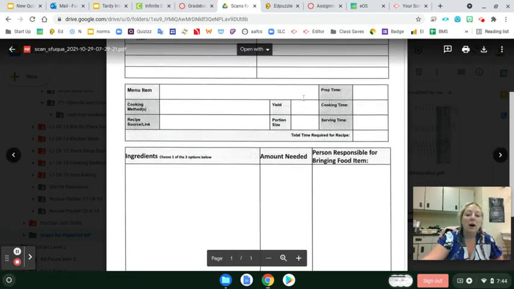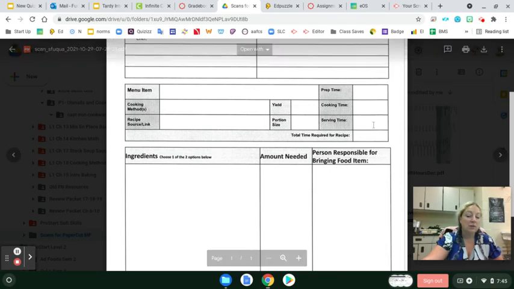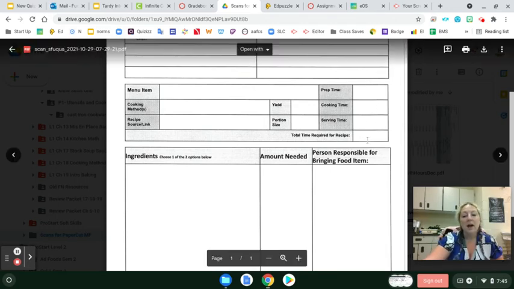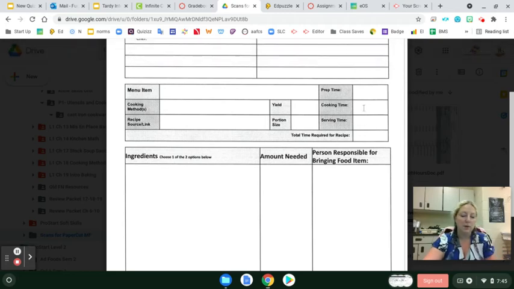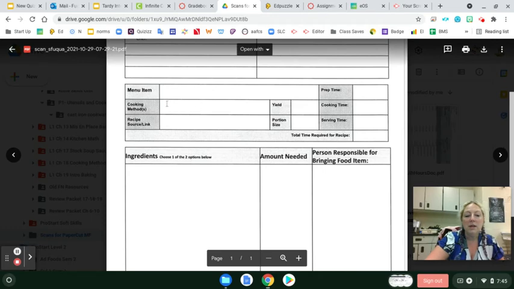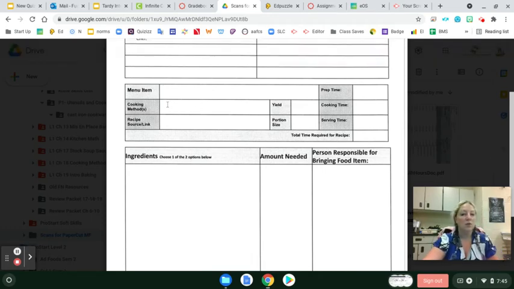This will be your title. Your prep time, cooking time, and serving time will also be completed, but that can be done at the end of your recipe when you have filled out your timing sheets. So the cooking method would be, how do you plan to cook this item? Is it going to be baked? Is it going to be cooked in a skillet? Is it no cook? There's no cooking method. For the recipe or source link, you'll be able to copy and paste the recipe that you found, and then your yield would be how much this recipe makes.